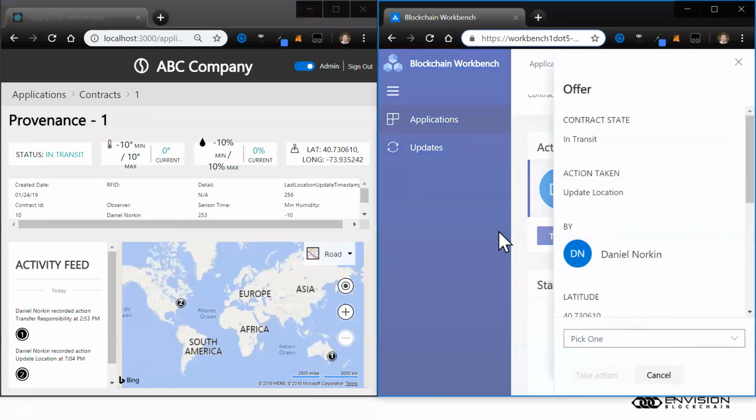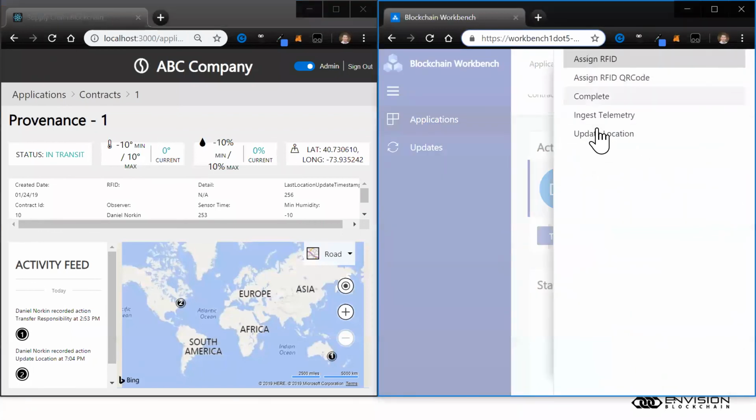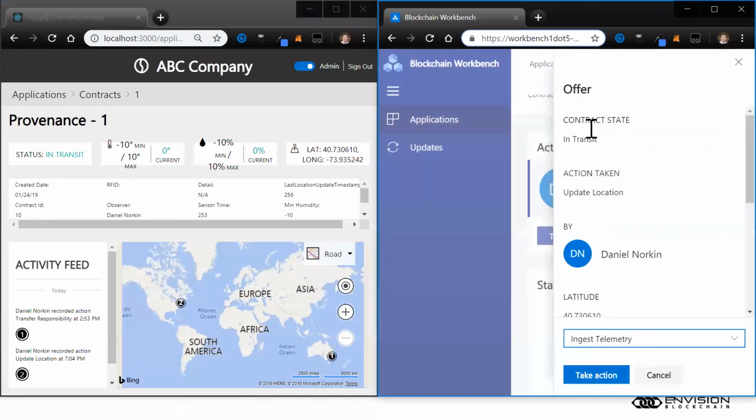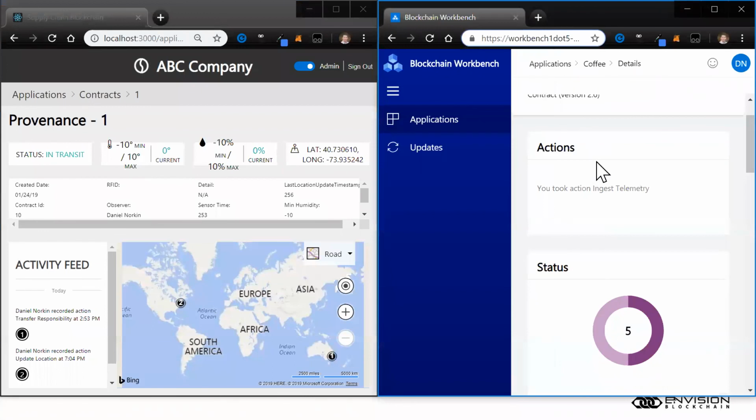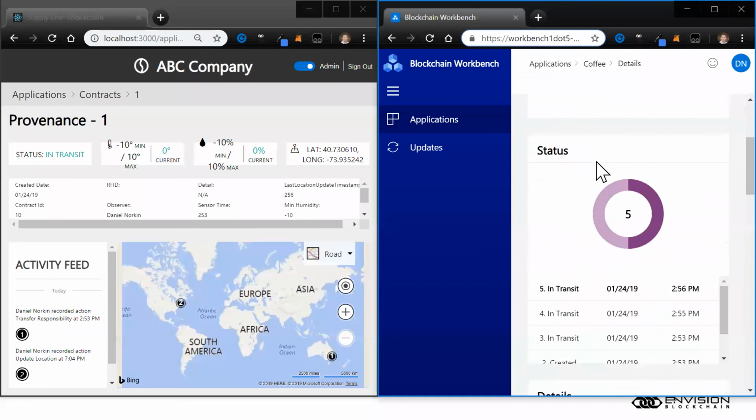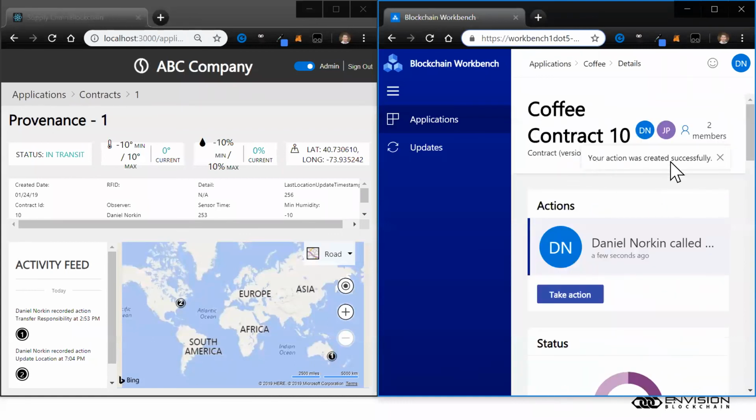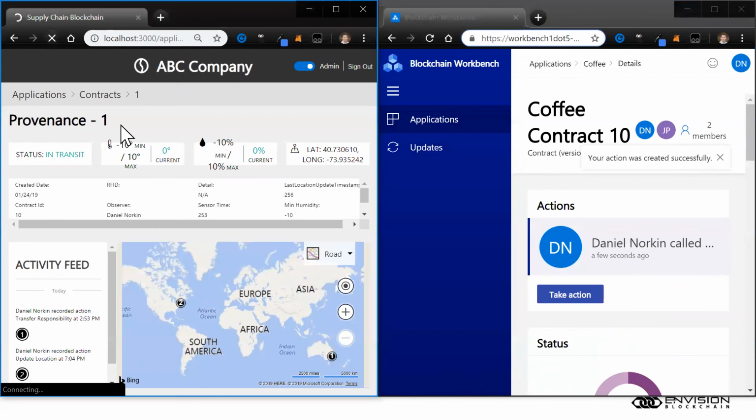Okay, we can go ahead and take an action. And let's go ahead and ingest a telemetry. Let's say that this is happening in transit. We'll go ahead and take the action. Let's say the humidity rose a little bit to 4. Let's say the temperature rose a little bit to 9. Let's do the timestamp. What do we have right here? 2:57. And I'll go ahead and take the action. Okay, I'll wait for it to write. Action created successfully. I'll go ahead and refresh this.